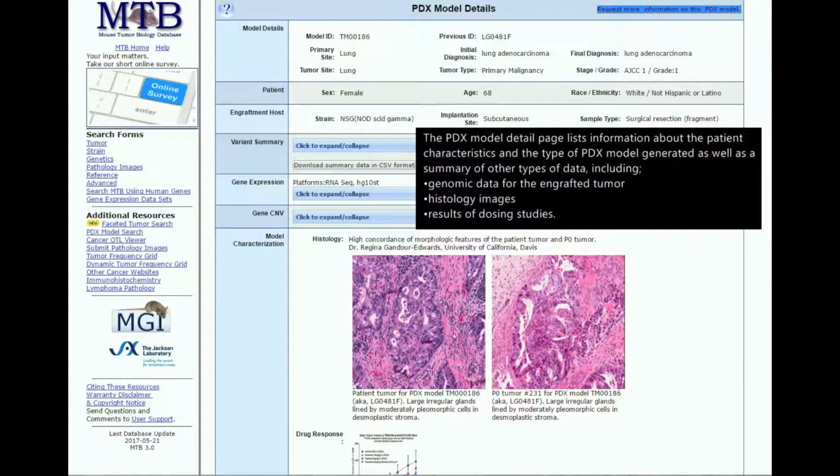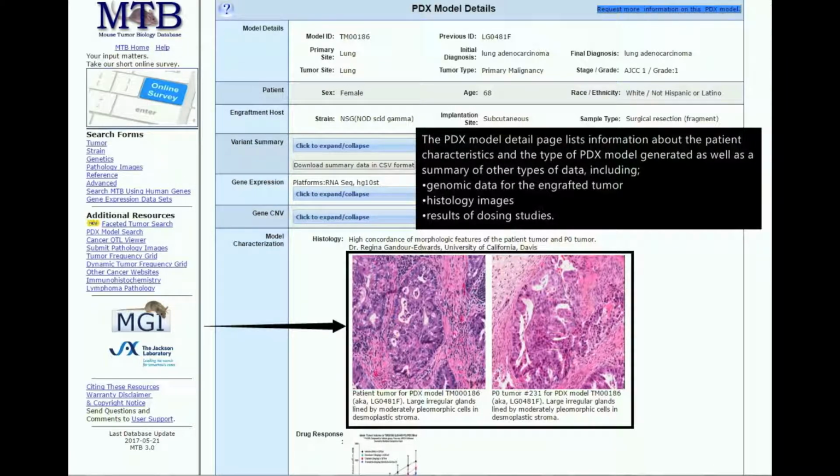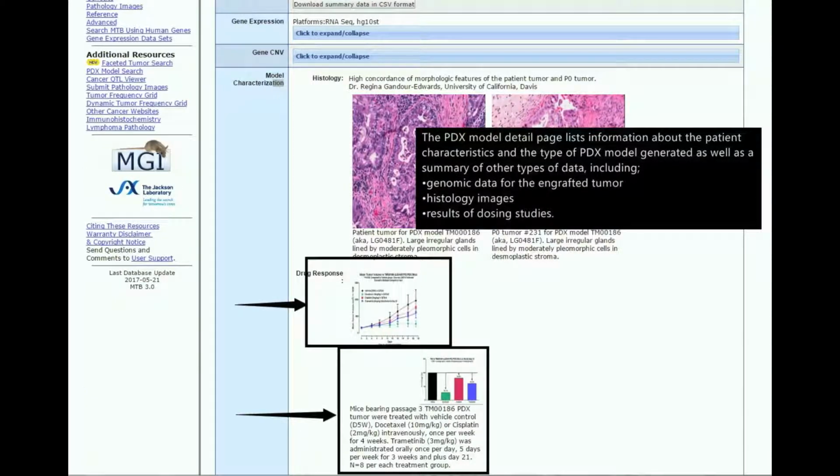The PDX model detail page lists information about the patient characteristics and the type of PDX model generated, as well as a summary of other types of data, including genomic data for the engrafted tumor, histology images, and results of dosing studies.